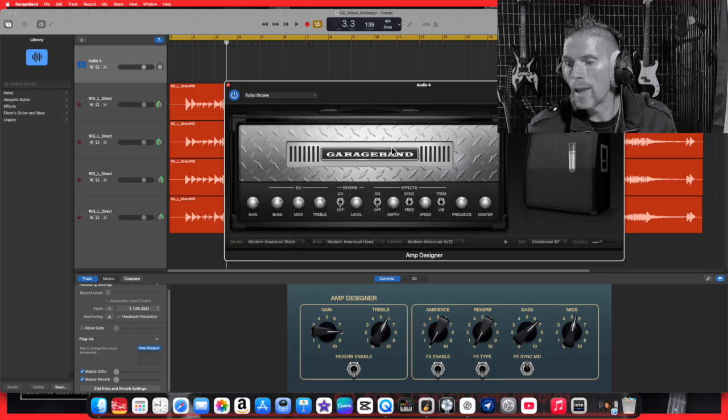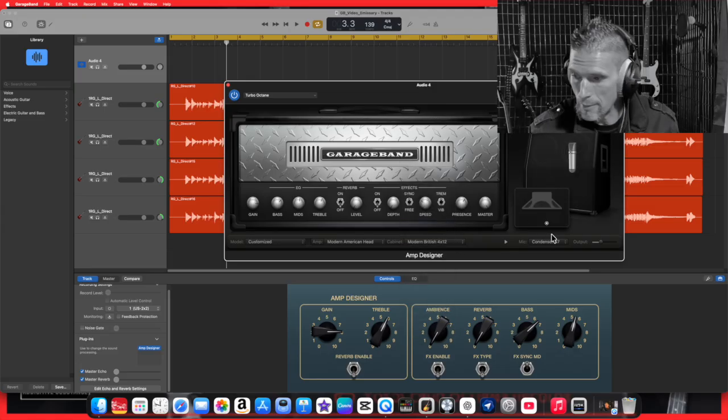And then say I like this amp head, but I don't like the speaker. I want a different speaker cabinet. You can go here and find a different speaker cabinet, change that up. It'll change the sound even more.